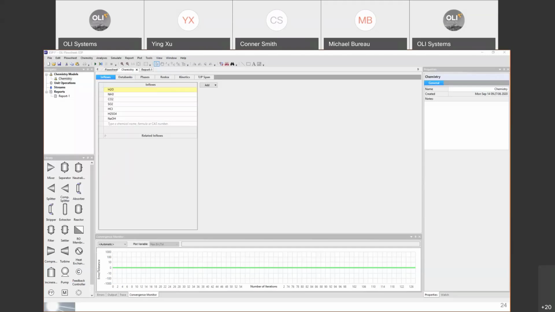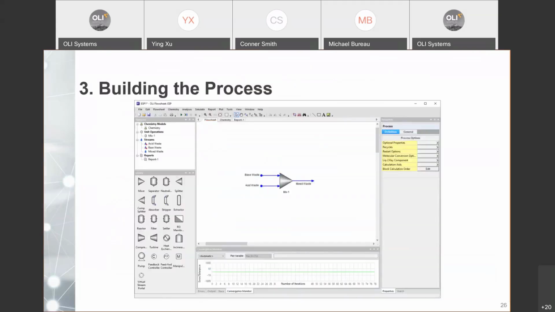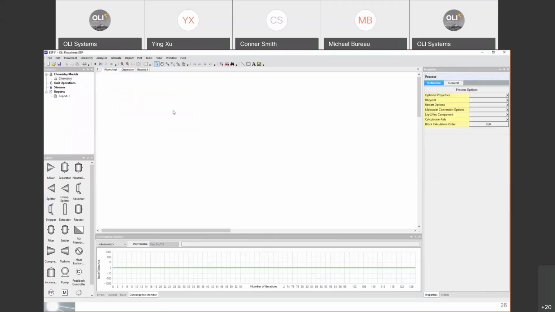Okay. So far we have edited units and we have created chemistry. And now we're going to start building our process, okay? So I promise that after this we are going to go much faster. I just want to, as I go, highlight the features and talk about where to find things.